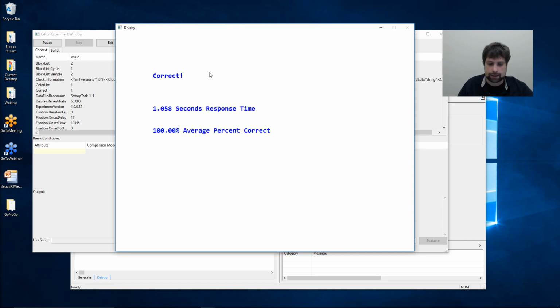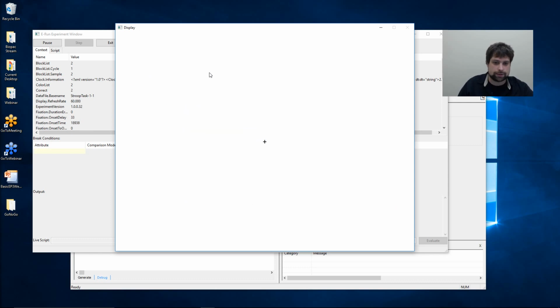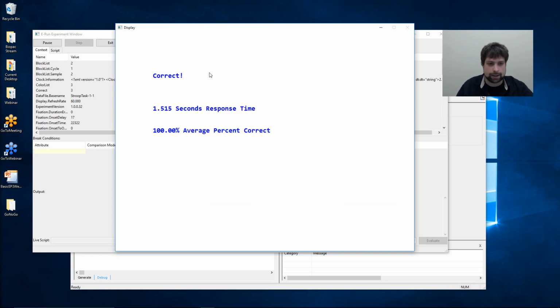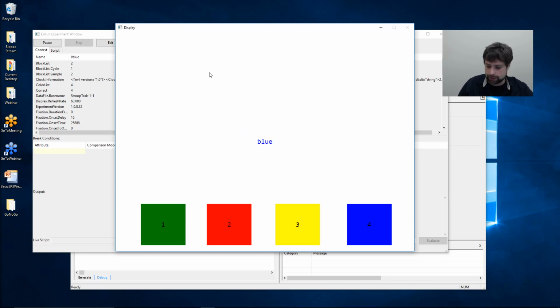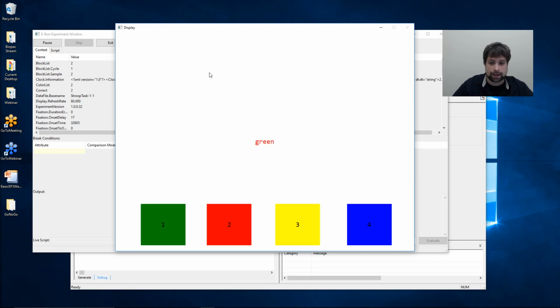Green appears in green, and these are all just completely random. So eventually I'm going to get a mismatch of all of these. So green will appear in red, and I have to respond to red. Red will appear in yellow, I have to respond to yellow, and E-Prime is just completely randomly selecting all of these things from the cross-section of those two nested lists. And that looks like it's working exactly how I want.